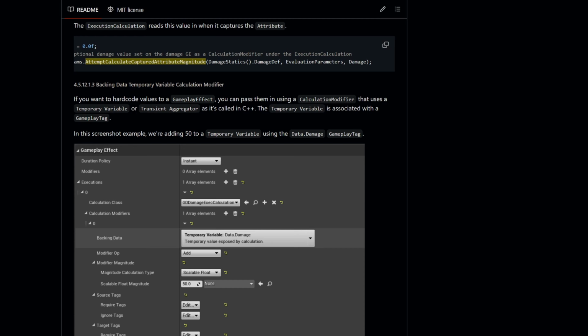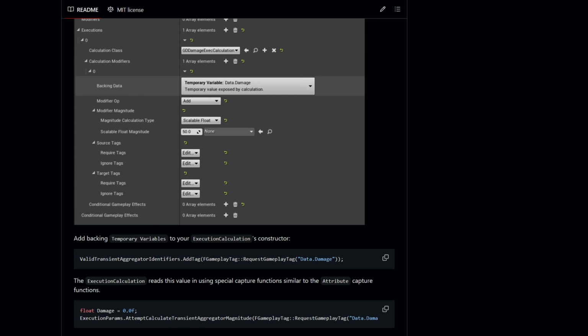And the third really great functionality CECs support is temporary variables, or in core C++ terms, transient aggregators. They are closely and tightly associated to gameplay tags, just like setting values using caller tags. So you need not always have to deal with attributes. Some values can be used by the effect for special calculations, and temporary variables can be used to achieve that. And they use gameplay tags like setByCaller tags to take in values. In this example, they've used a temporary variable associated with the data.damage tag, a quite universal and common tag for a project if you ask me. And they've performed a small modification to that, added the value of 50.